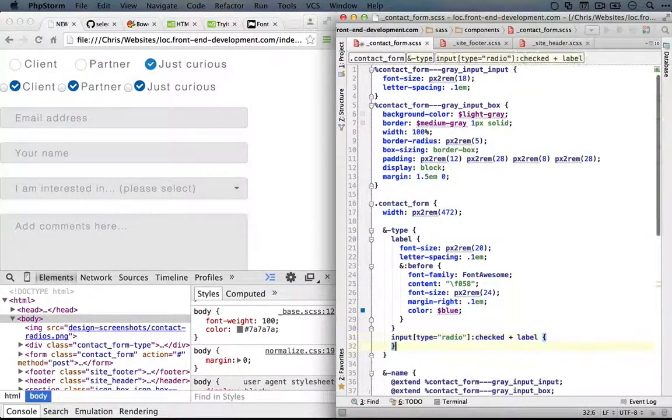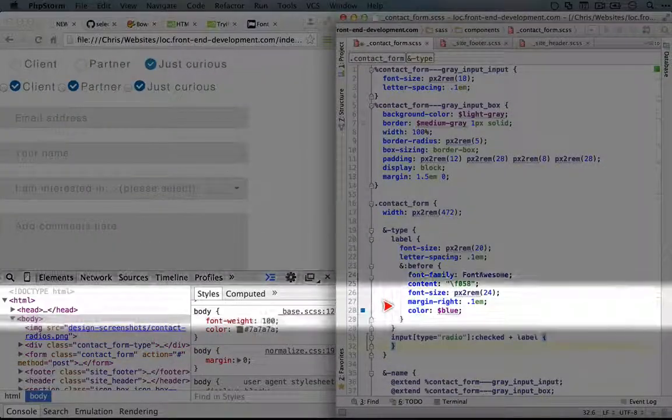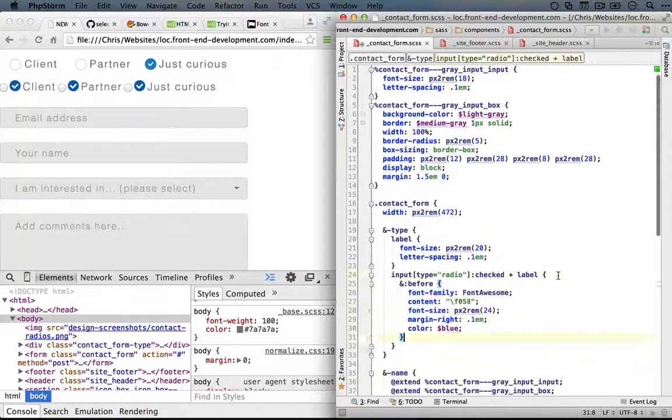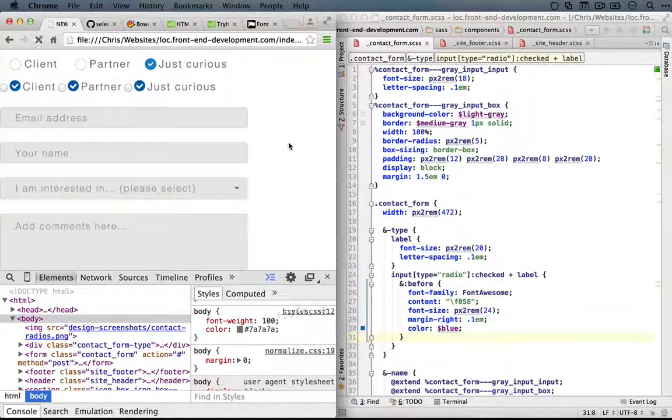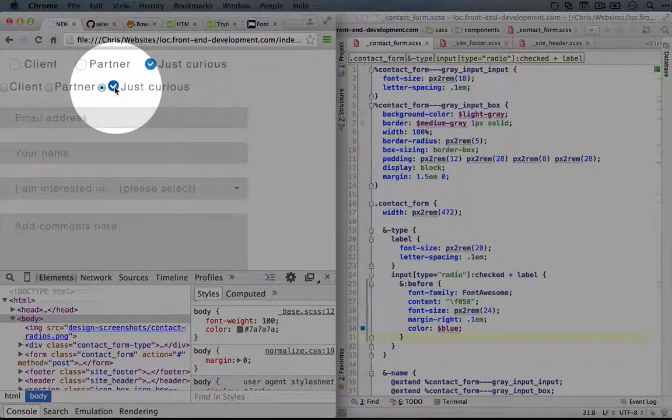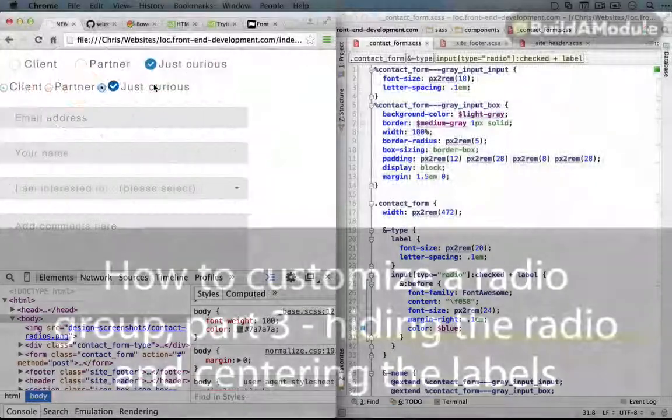So let's add our brackets, and let's move this before part here just to this element. So I'll cut it and I'll paste it in here. Let's save it and go back to the browser. So we shouldn't see anything before it, but if we check it, we'll see the checkbox show up. Okay, not bad.